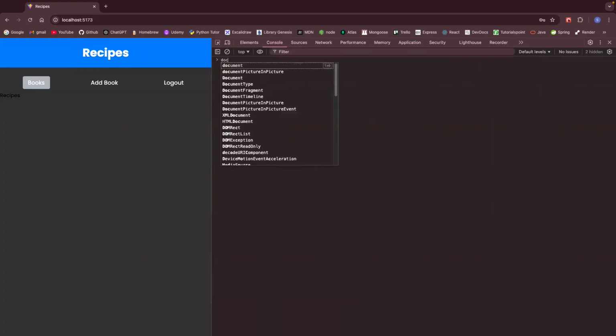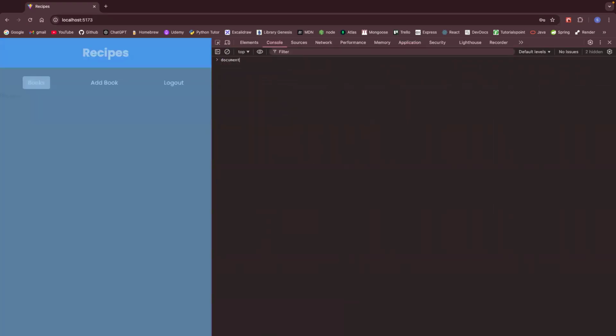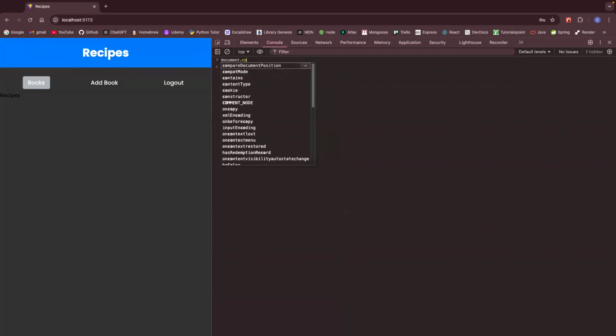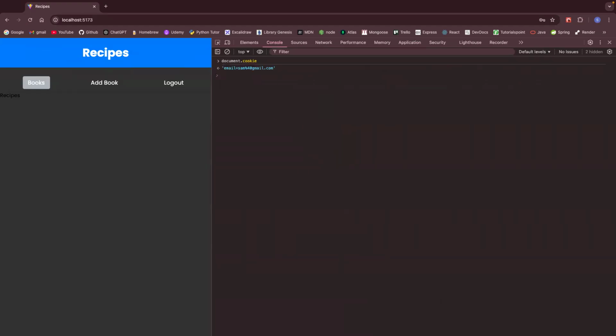Well, all I have to do is document dot, and I should have something called cookie. Voila. And actually, as you can see, document.cookie, it will give me my email. But the problem is how it's giving me. So it gives me a string, and I have equal here. I don't want this value email. So it's giving me the key and the value. I don't want the key. I just want the value here.